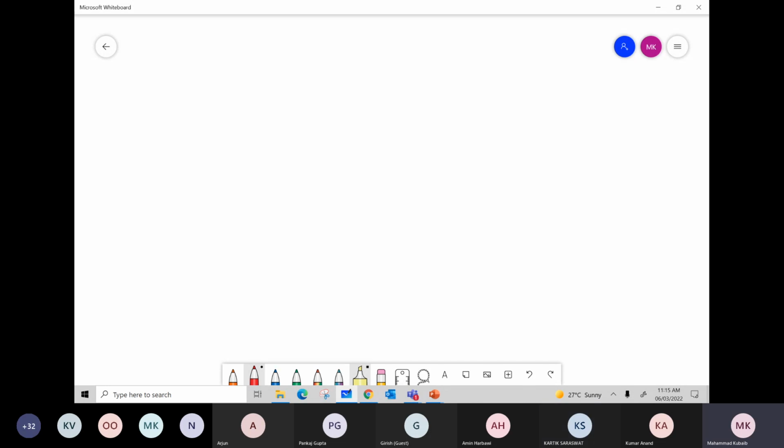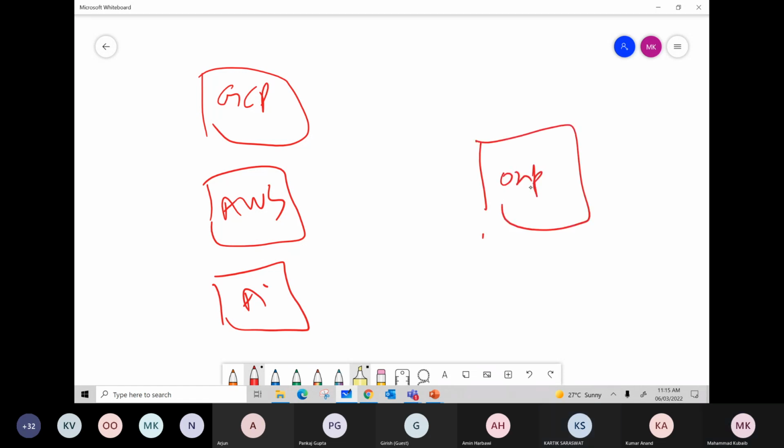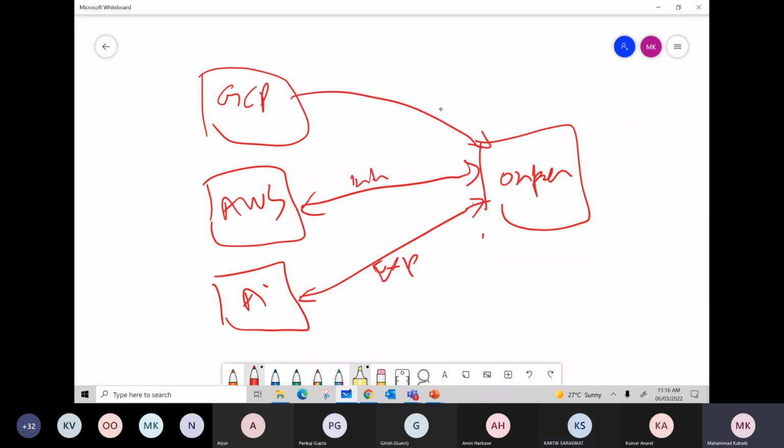Yes, let me tell you something. For example, if you are a multi-cloud customer, you have GCP, AWS, Azure, and on-prem. Between your Azure and on-prem you have ExpressRoute. In GCP you'll have something called Interconnect or site-to-site VPN. For simplicity, consider site-to-site VPN.